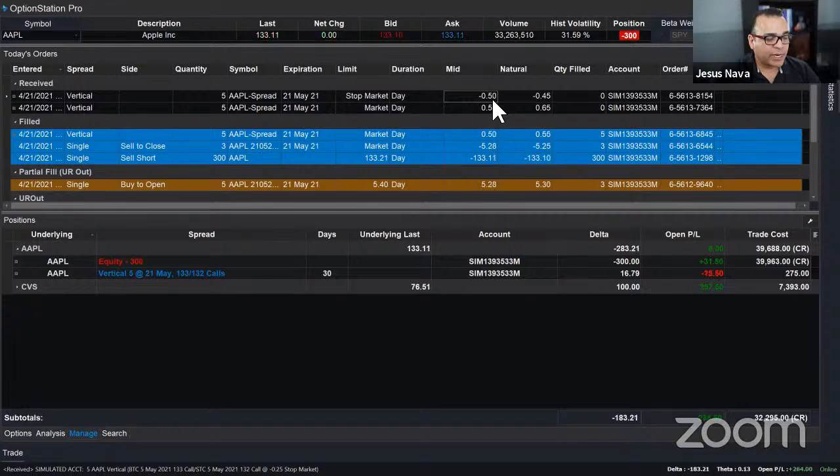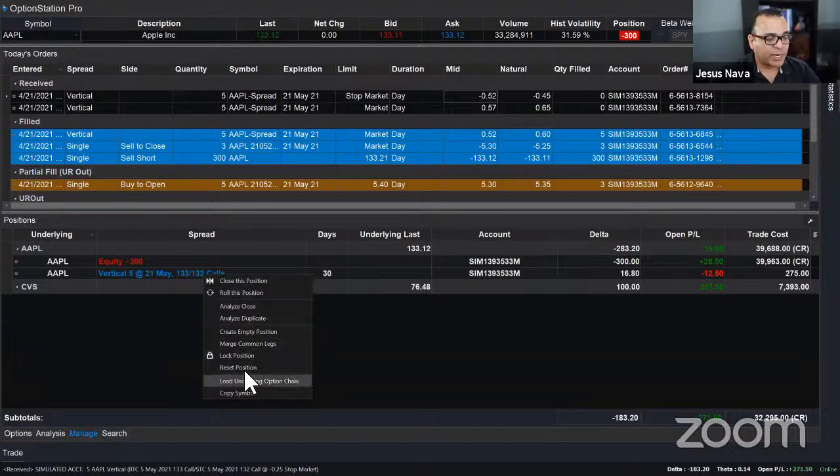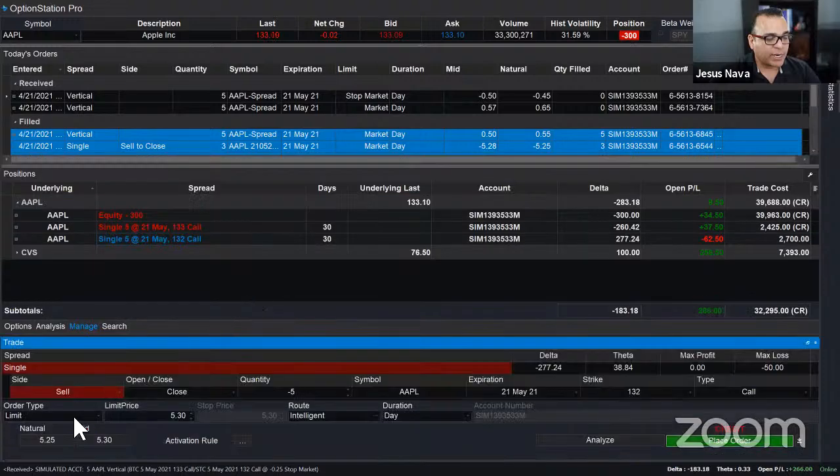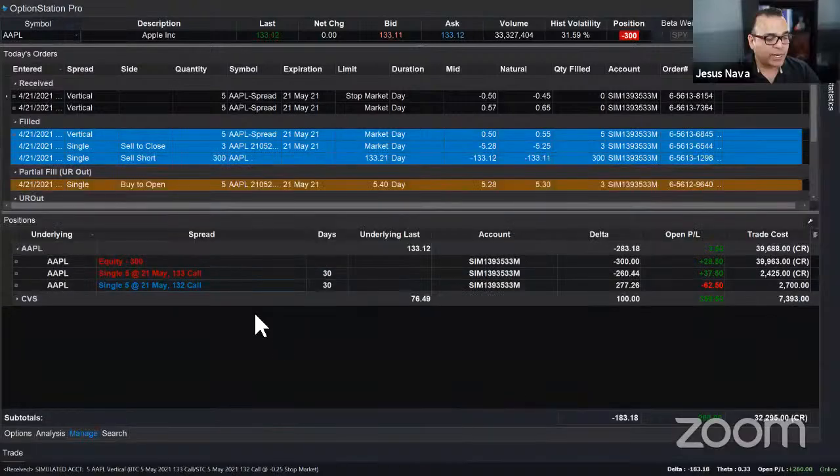You can also set a stop based on the price of the underlying. For example, if I come here and I reset this, right click, and I reset this position, let's say that I want to do one of these single, let's say the long call. I'm going to right click and say close this position, but I'm going to do a market order with an activation rule, similar to the order that we did originally when we were looking at the price of Apple to activate the trade. That's another way that you can trade a stop loss.